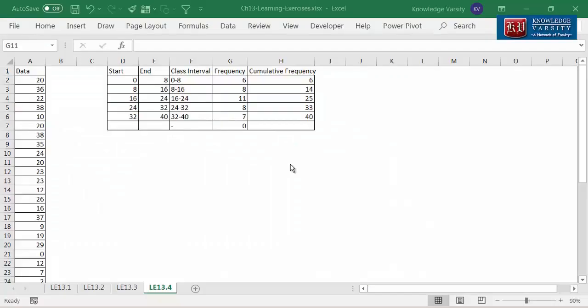This video covers graphical representation of frequency distribution. Cell range A2 to A41 has data, and cell range F2 to F6 has class intervals. Class intervals are the bin values. In cell range G2 to G6, I've already computed frequencies. And in cell range H2 to H6, I've computed cumulative frequencies.